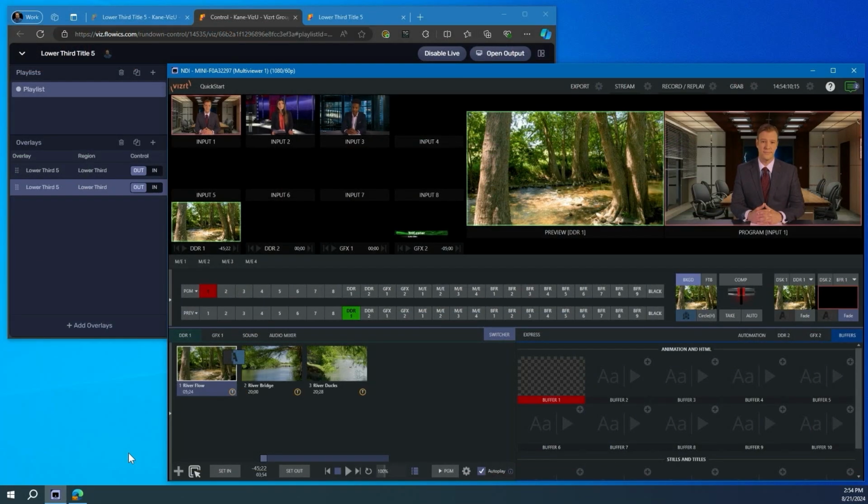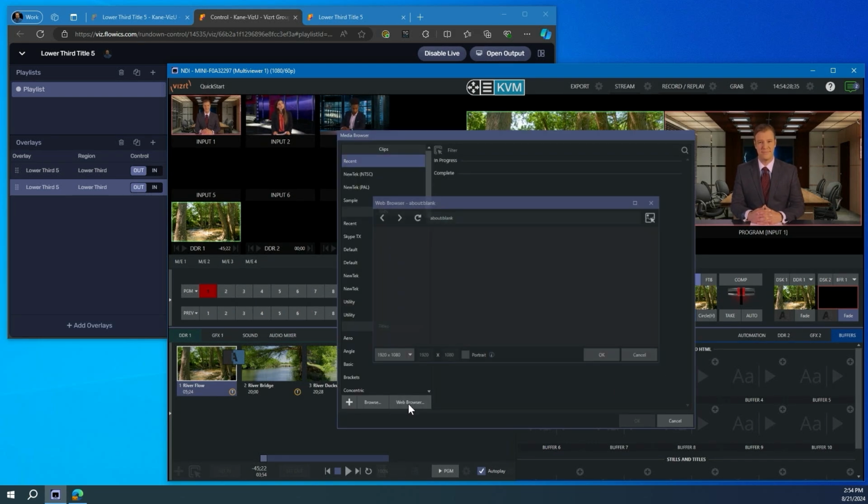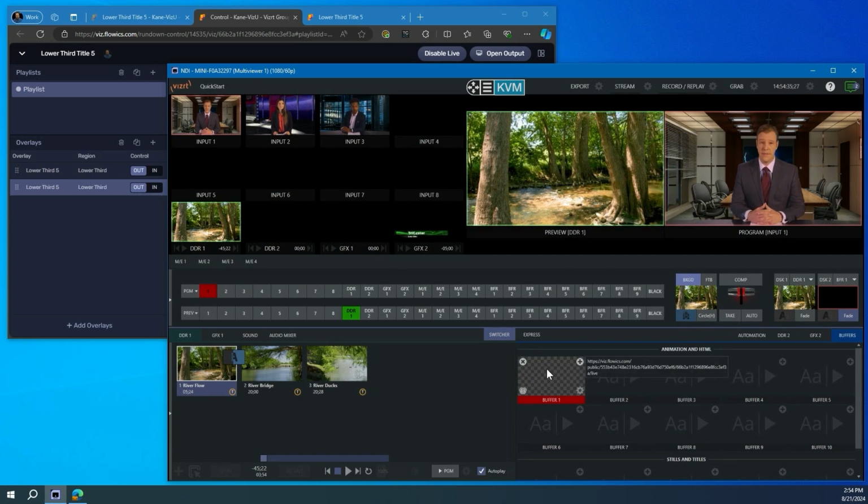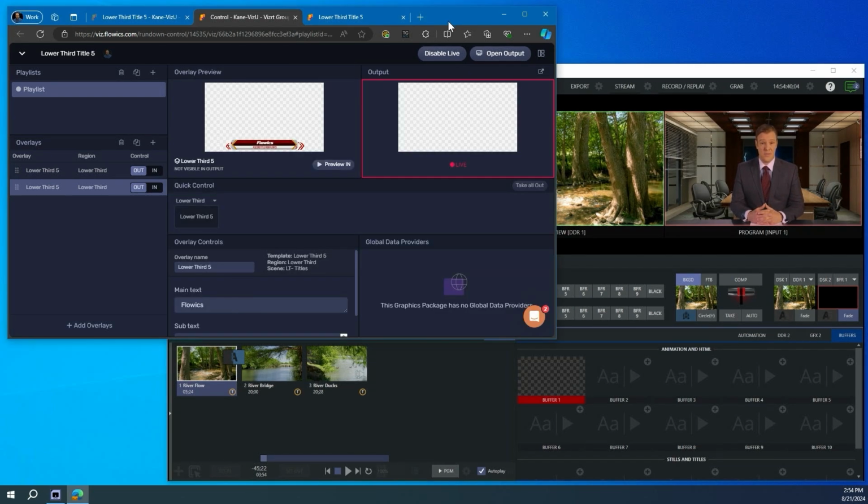Now I want to show you how the Flowix method works as well. So that comes in through a buffer. We use one of the buffers labeled under the animation and HTML area because this is an HTML-based graphics solution. So I'll go into my buffer 1. I've already programmed this in, but I would hit the plus sign, then web browser, and I would type in the appropriate URL that I would get from Flowix, and that will appear as an input, which I've done in this case. So now I can go into my Flowix interface and control it using the web browser.